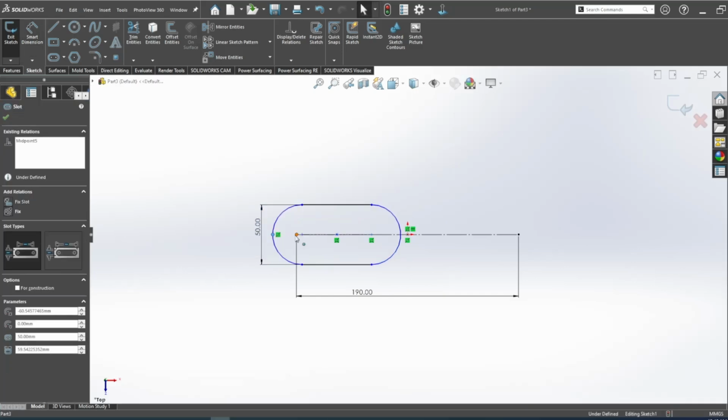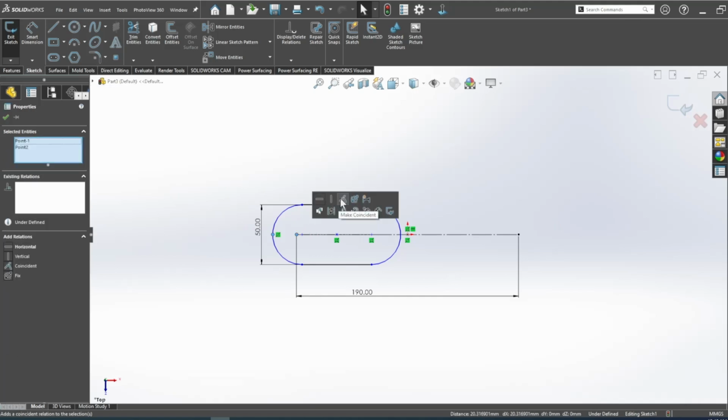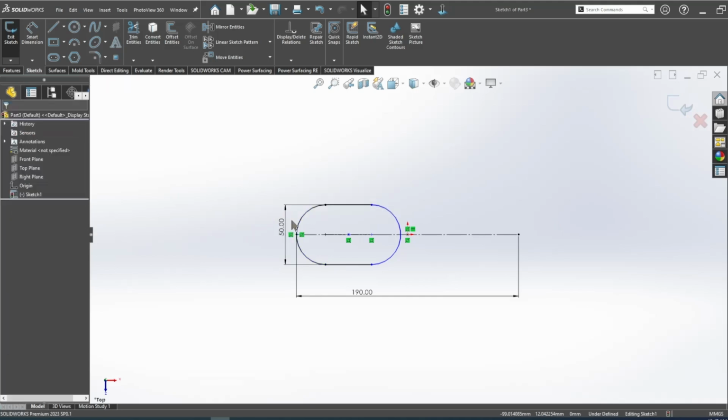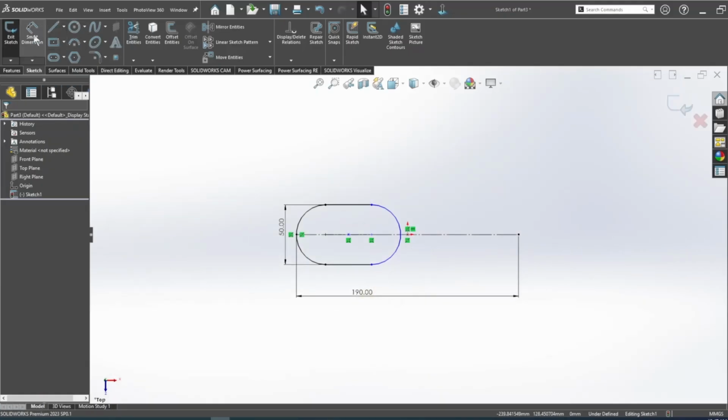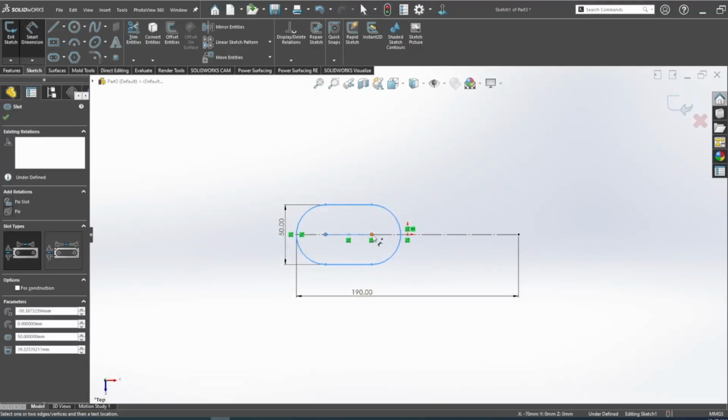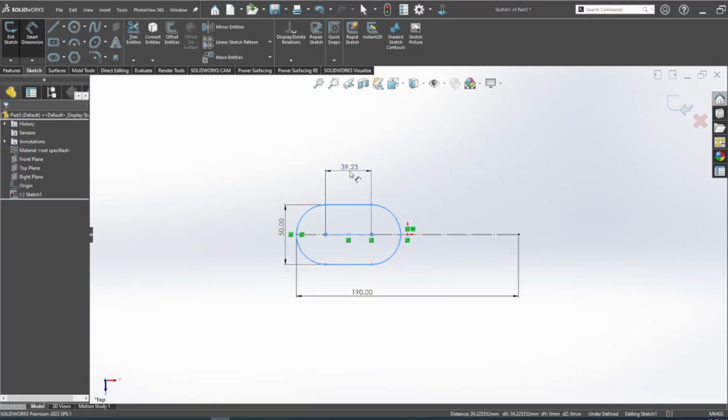This arc center to here, actually, okay. This is the 25, this point to this point. Okay. This dimension, this point and this point, 25.